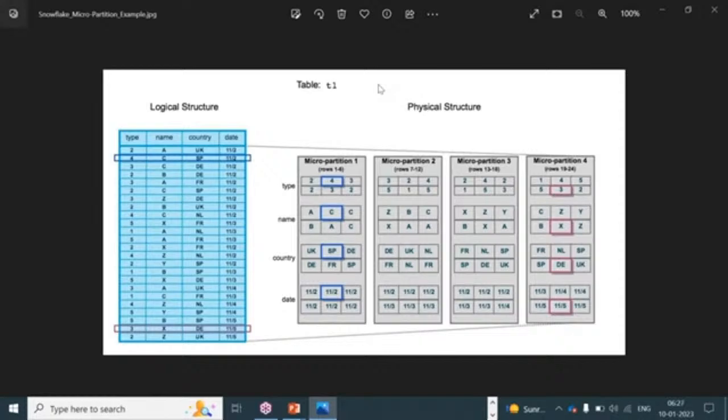Any doubts here? This is the storage layer. Any doubts here? Yes, sir, I have a doubt. Do the metadata tables contain all the information about the micro partitions, right? Yes, the address of the micro partition will be there. Yes, correct.